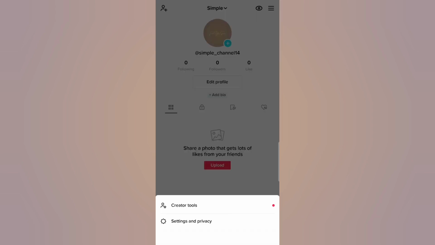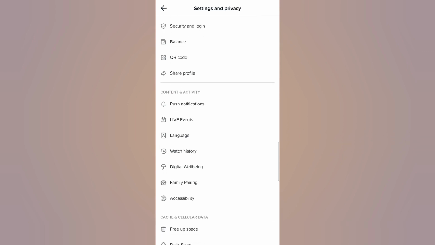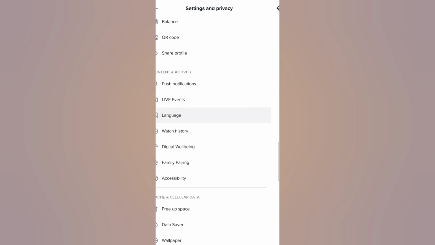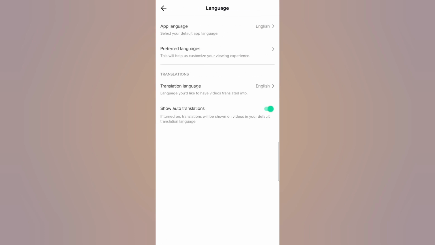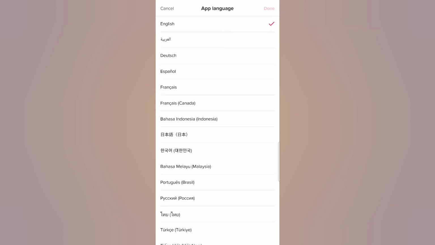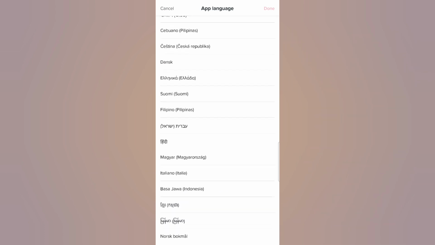Then click on settings and privacy, and here you want to scroll down to the content and activity section, and from there you want to click on language, and then click on app language, which is the first option, where you can select the default language for the app. And here you will find a large list of languages that you can choose from.